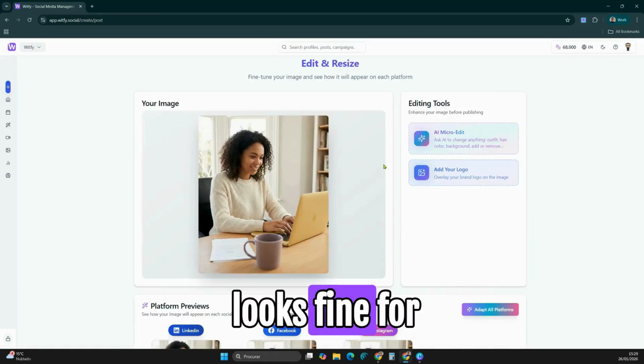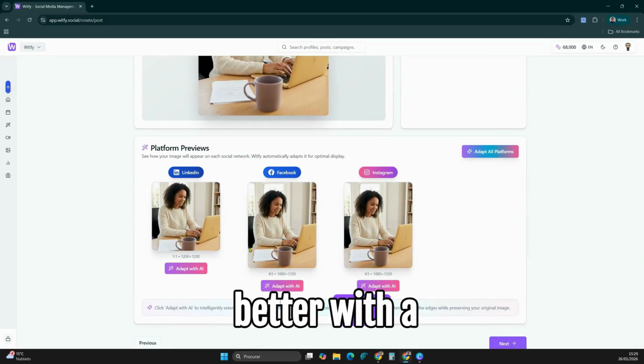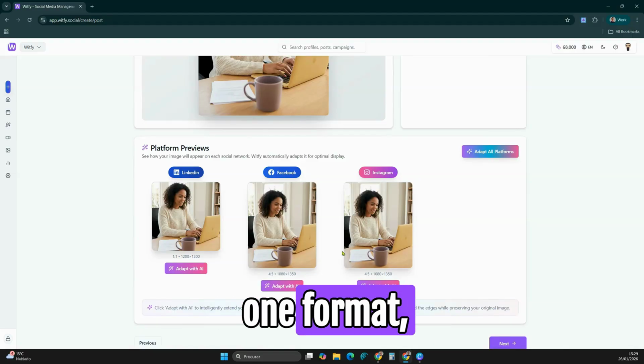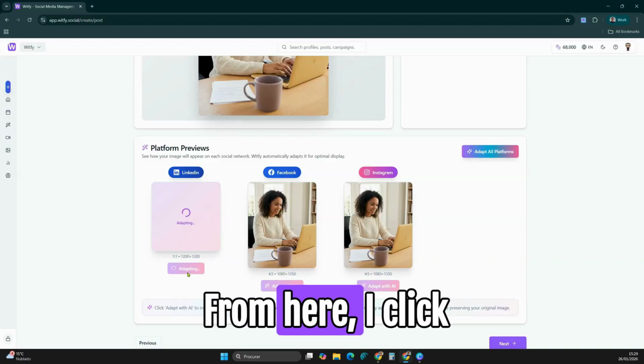So we can see it looks fine for Facebook and Instagram, but we need to adapt it for LinkedIn. LinkedIn works better with a square, a 1x1 format. So I click Adapt with AI, and straight away, the image is ready for LinkedIn. From here, I click Next.